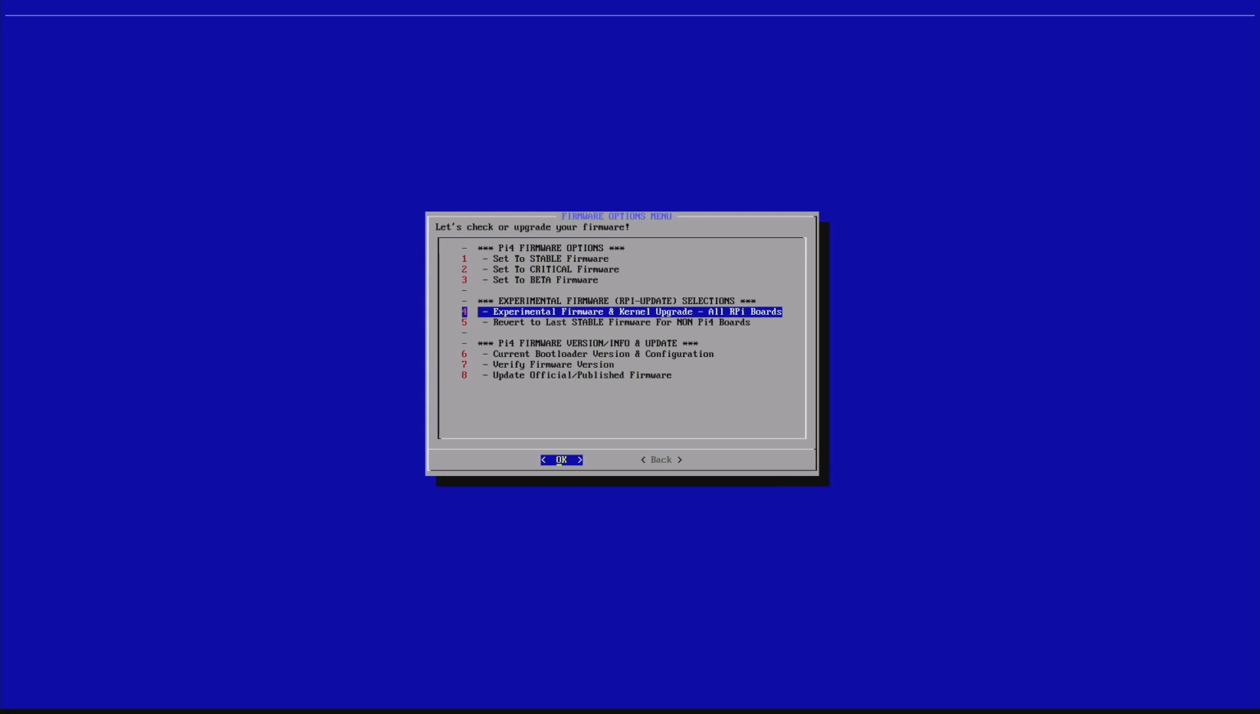Now we have option 5, which is revert to the last stable firmware for non-Pi 4 boards. That's for the Pi 3. It will go to the last stable one in case you upgraded and you're not happy and you have instability. Then on the Pi 3 you can apply this option. I'm leaving this option here because I'm planning to port PlayBox version 2 to the Pi 3B for all of you out there, so you can enjoy PlayBox version 2 with FKMS on your Pi 3s.